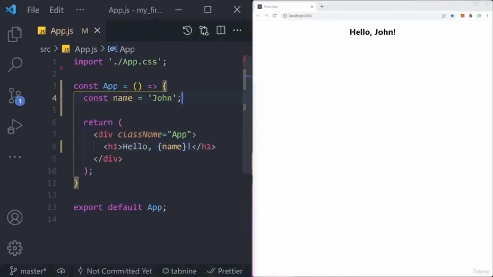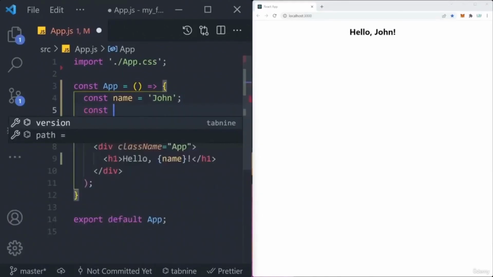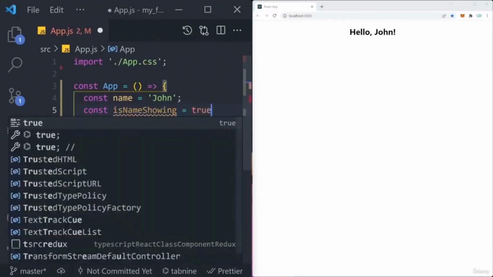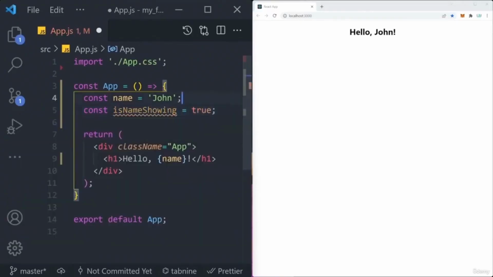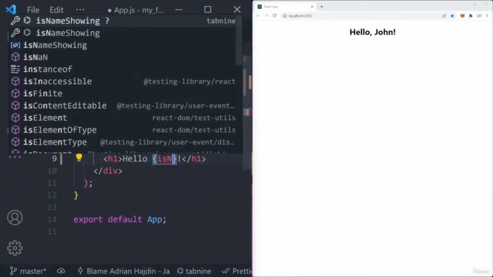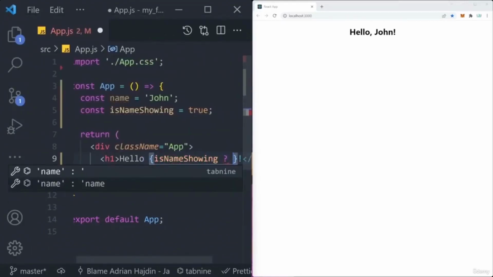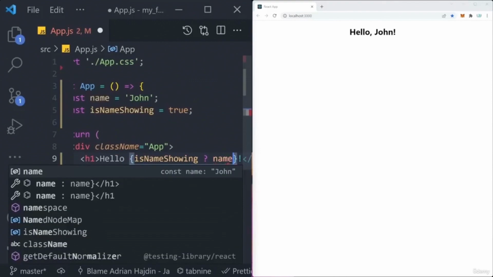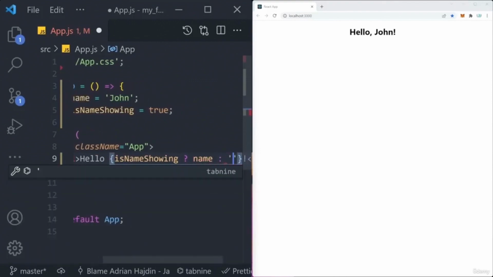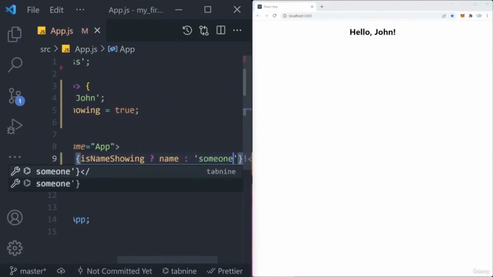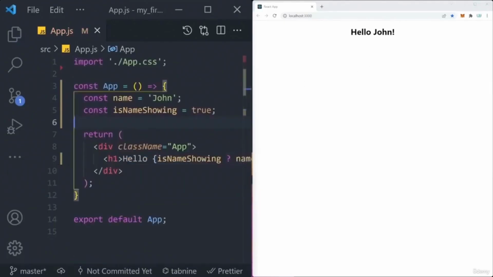We can also do something more powerful, like create different ternary expressions. Let's create a variable isNameShowing, like this. And that's going to be set to true. Right here, what we can do is say hello, and then we're gonna check if isNameShowing is set to true. If that is the case, then we can simply show John. Else, we can say, let's do something like someone. Now, if we save that, you can see that we're showing hello John.